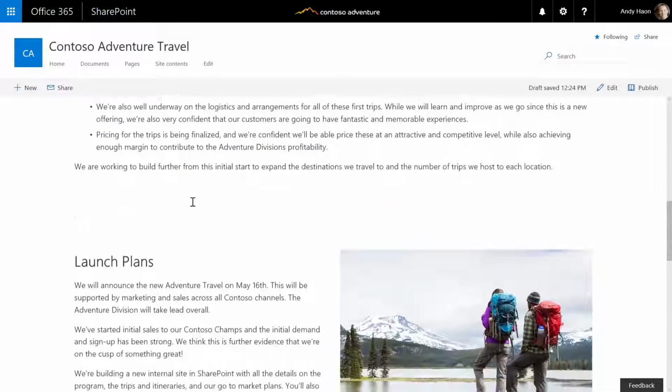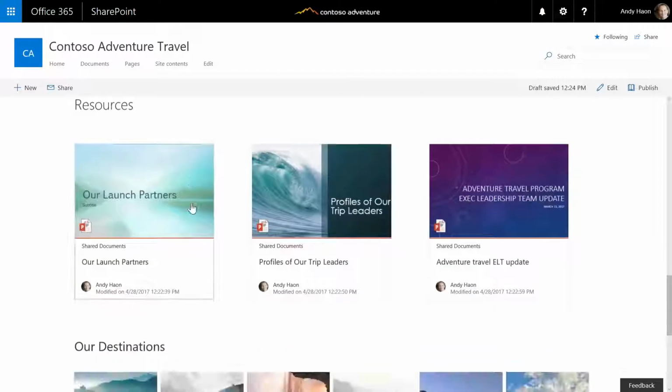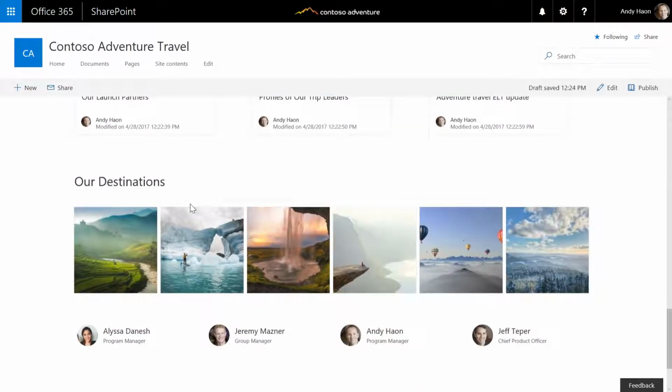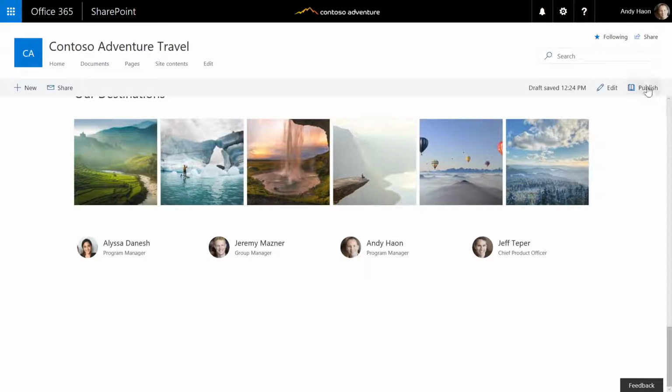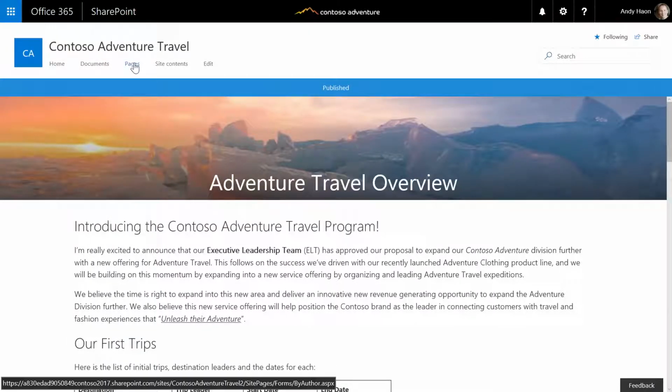My table's in there, my formatting. I've got my text next to my image. My resources are available. Our destinations look great. My people looks good. I'm going to go ahead and publish that to my site.